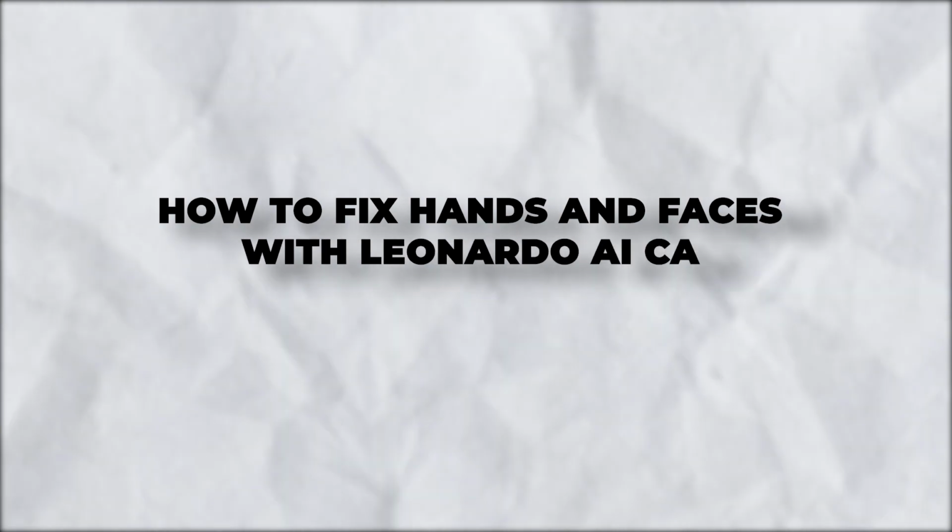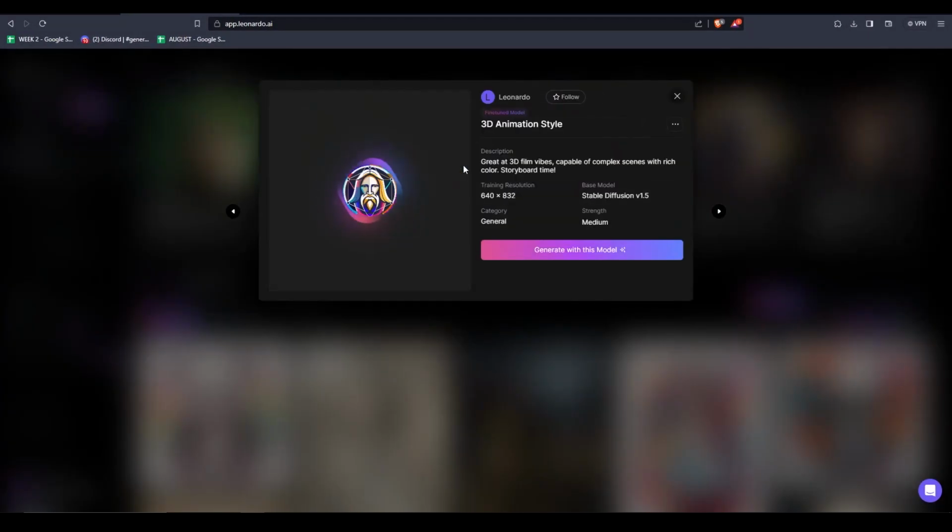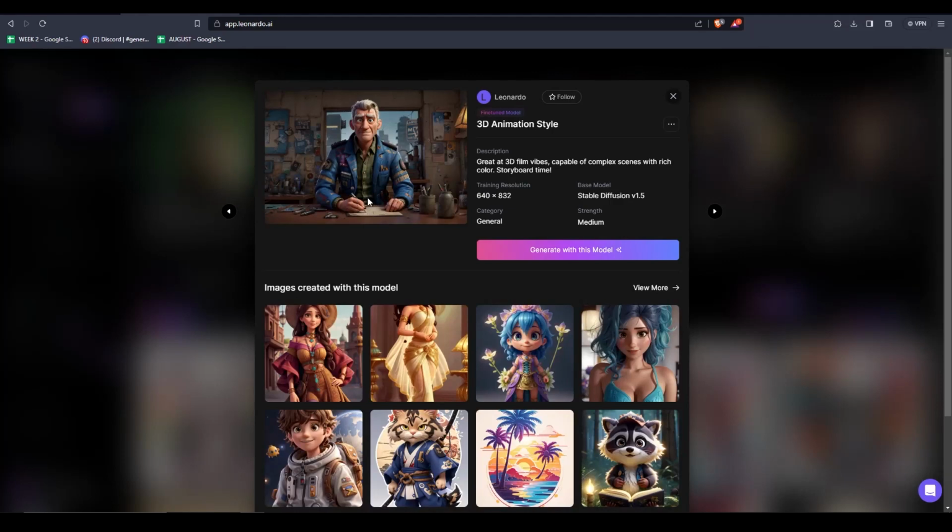For this one, I'll be showing you guys how I like to fix the hands and faces issue with Leonardo AI Canvas 2.0. So if you weren't aware, Leonardo AI had a great Canvas 2.0 update. We can now fix the hands and faces problem relatively easily. I mean, it's still not a perfect process, but we're getting there, definitely.